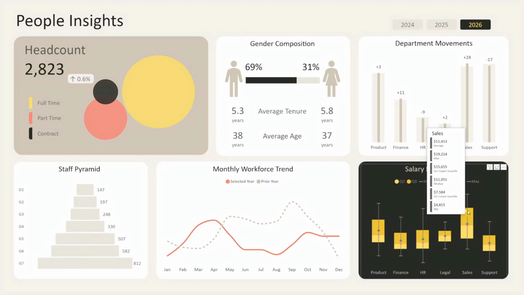This gives you a clearer view of how the compensation is spread across teams, making it easier to spot disparities, outliers, and departments with wide salary ranges. Overall, this dashboard is designed to help you quickly answer key questions, such as how your workforce is structured, how it has changed over time, and how different groups compare across departments, grades, and pay.